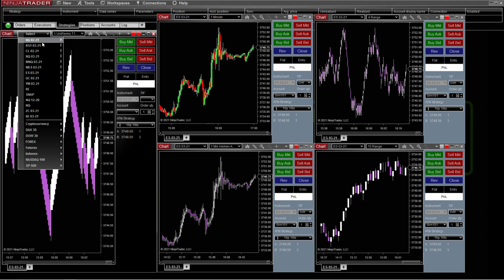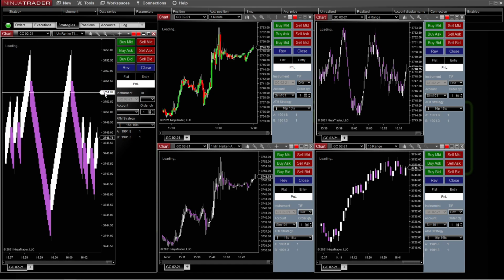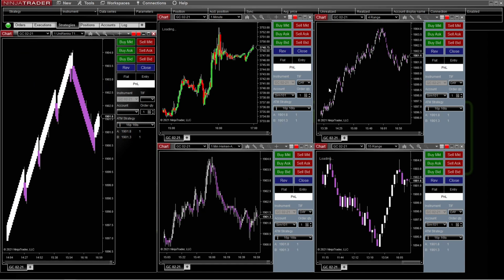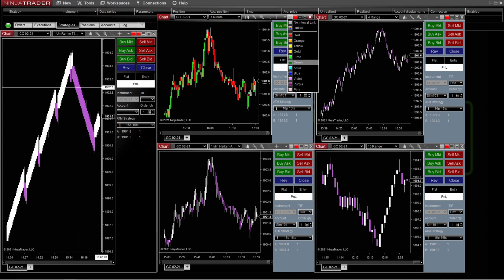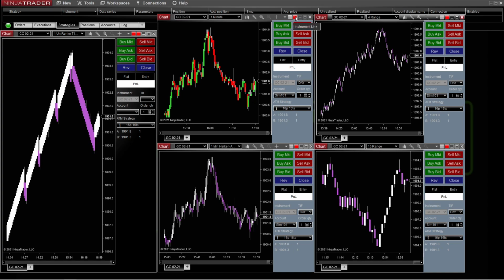But now you can come down and you can hit gold, and all of them will change to gold because they all have the red instrument link. So the instrument link is making sure they all stay on the same instrument, and then the interval link is making sure that they stay in sync with everything you change to one. I use this quite a bit, but I use it mainly on no interval. I use the instrument link, and that way whenever I flip through, I can look at different time frames and everything at the same time.